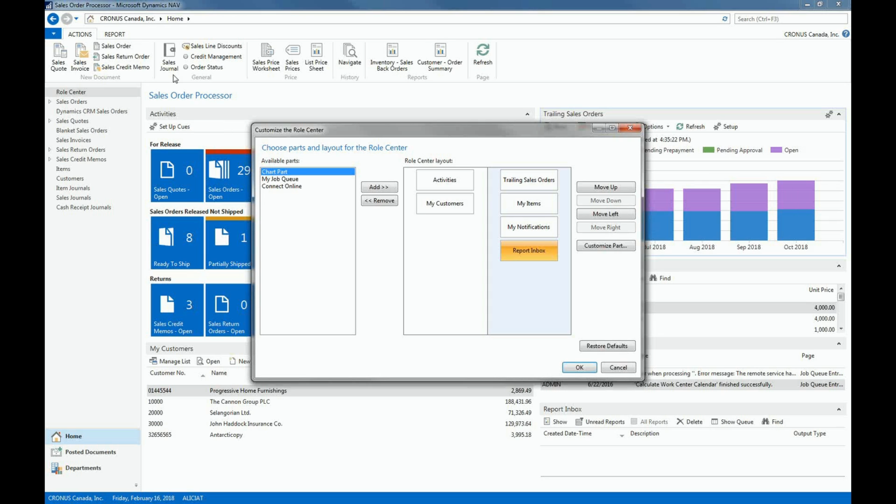I could specify, for example, that I'd like to display my notifications at the left. I can select this and move it to the left. I could also specify that I don't want to display my report inbox, but instead I'd like to add a chart part. So I'd select this, and then remove it, and then add a chart part. So by doing this, I could get a blank chart.